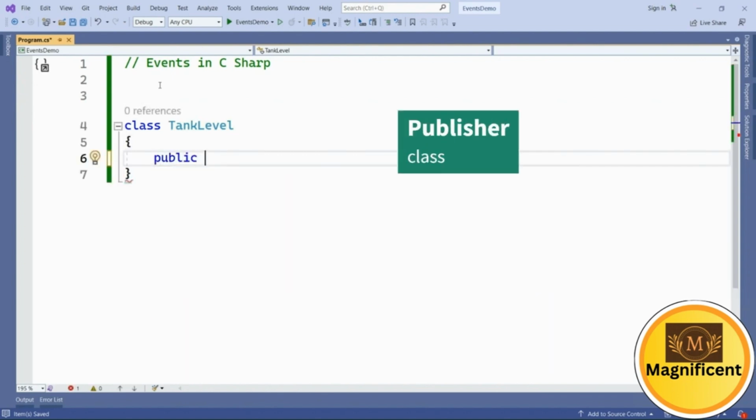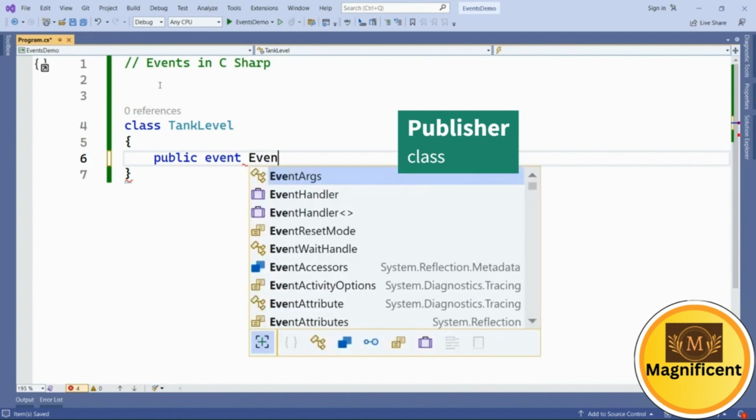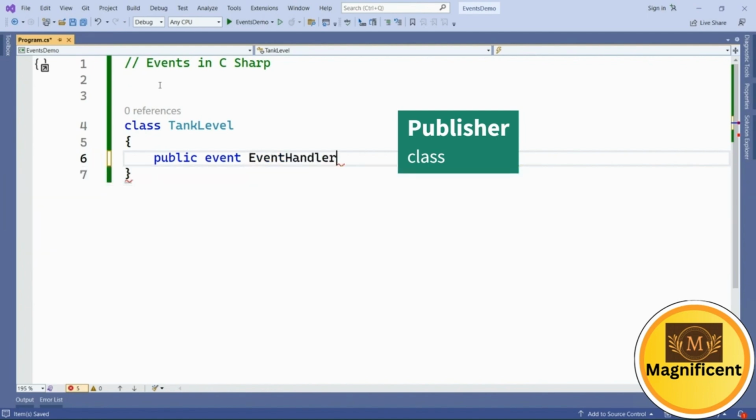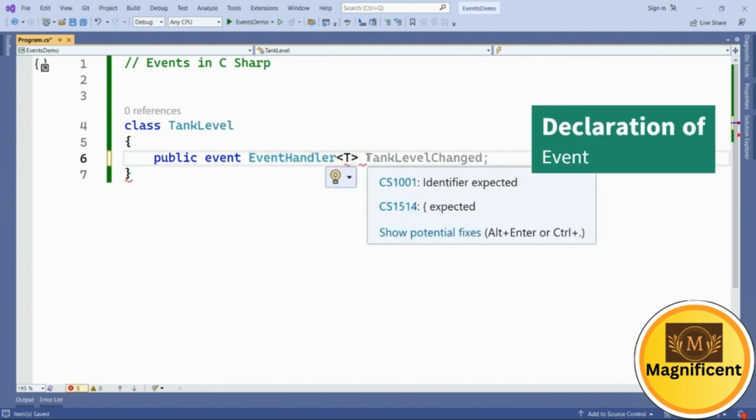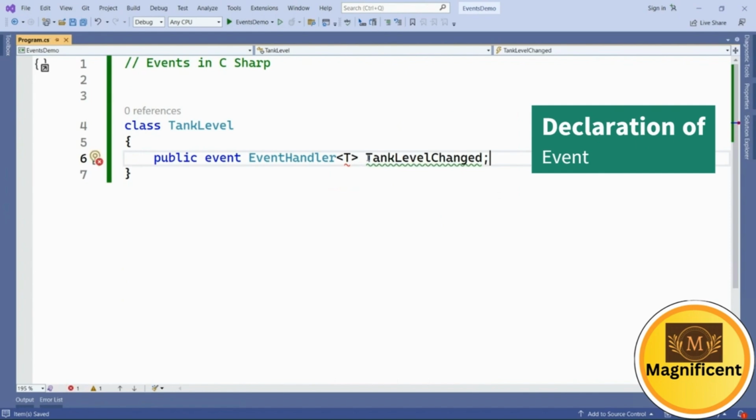So how to create an event, how to declare an event? Take an access specifier as public, and event is a keyword, a C# keyword. And for forming the event, we should have a delegate. So we are going to use an inbuilt delegate, that is the EventHandler delegate. For this EventHandler delegate, we are going to create one class, and tank level changed. So this is the event.